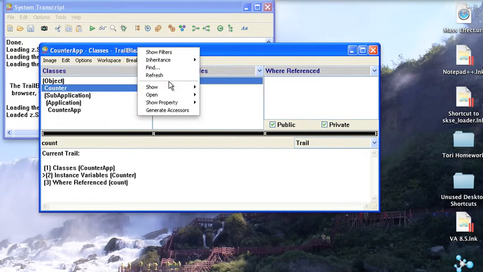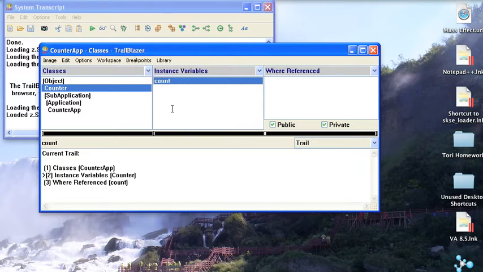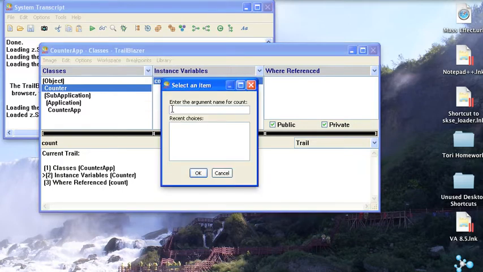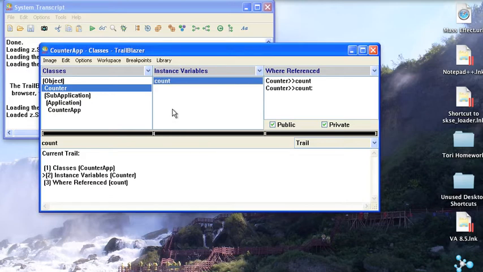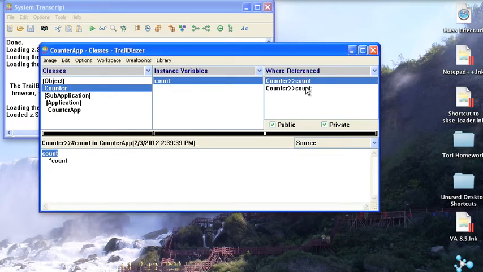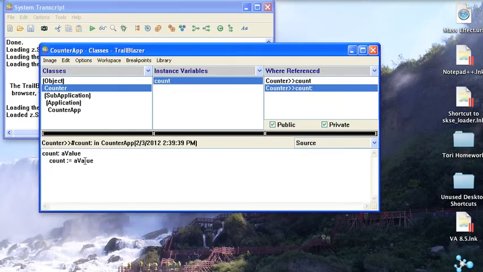One of the nice things with the right click is Generate Accessors. This is useful because you want to be able to save a lot of time here. Now, this is probably a step that you don't need, but I'll just give it a value here. And if I hit OK, notice that it goes ahead and generates for me count and count colon and puts in a value there for me.